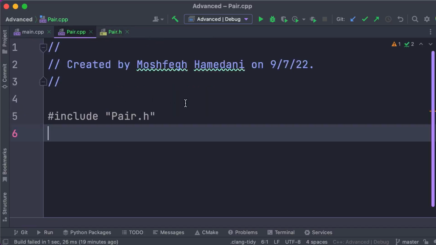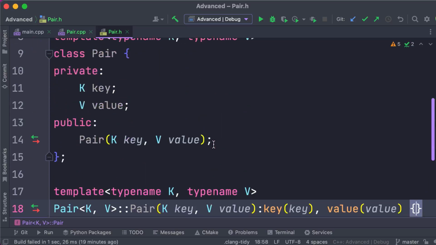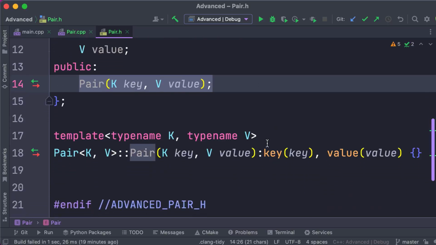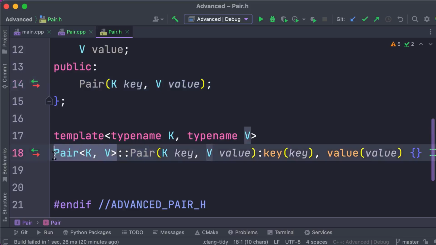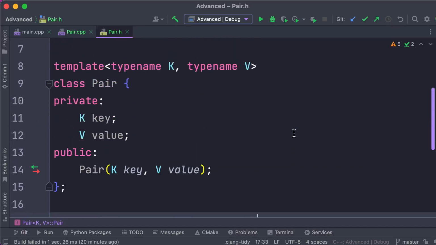So it's not in the implementation file. It's placed at the bottom of this file. So over here in the class, we only have the declaration. The implementation is down here. Now our class is declared as Pair of K and V. Here we have the scope resolution operator. Then we have the constructor with its parameters. And then we have the initialization of our attributes. Now above the constructor definition, we have the template declaration. This is the same declaration used up here.